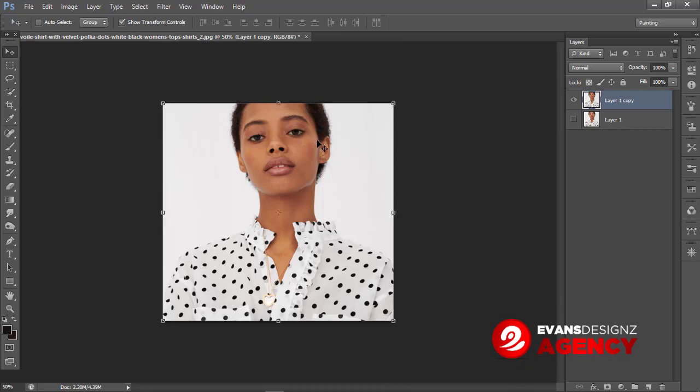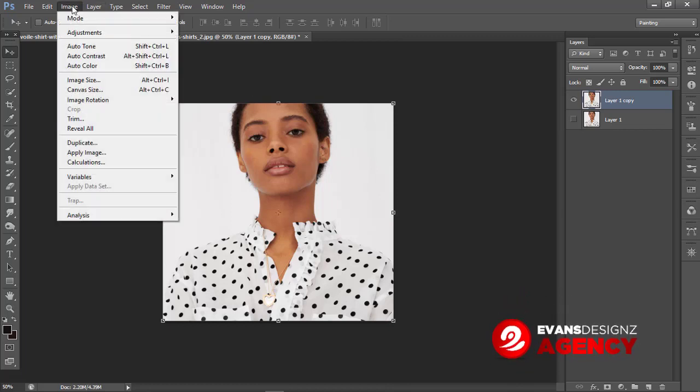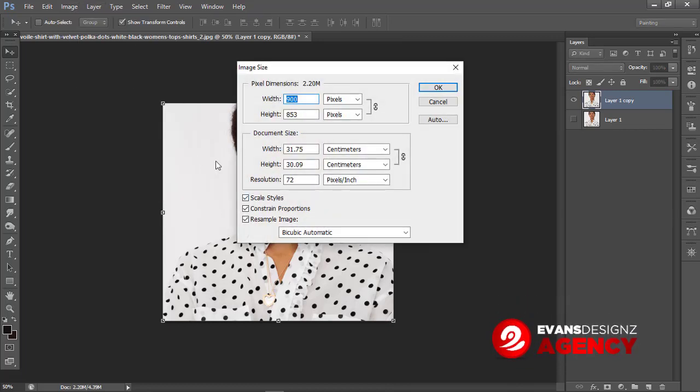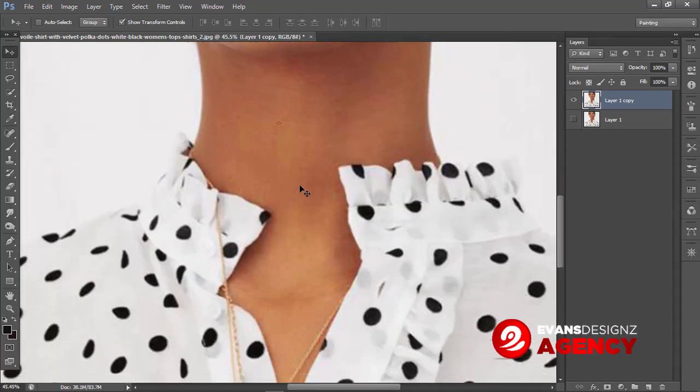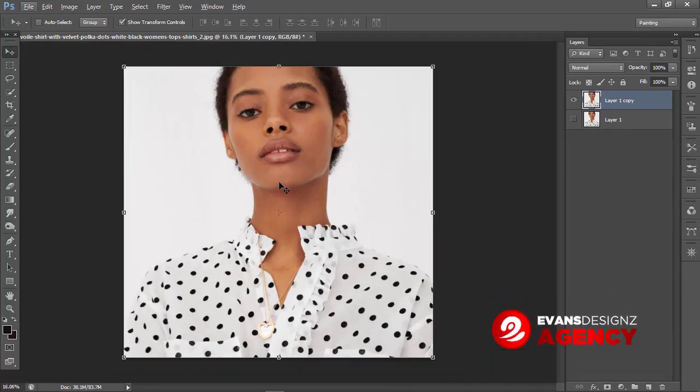Now for you to begin this, you have to go to Image, then you increase the resolution of this image to at least 300. Now what you are going to do next is we want to put that effect that we want to remove the dots on this shirt out.